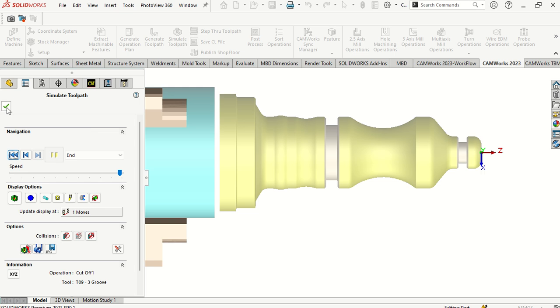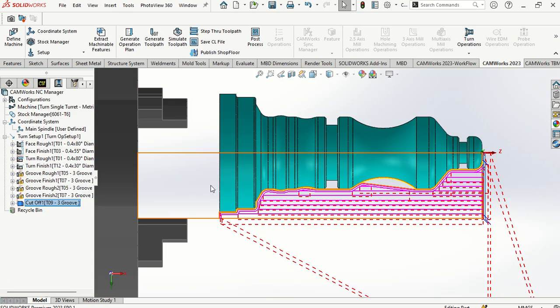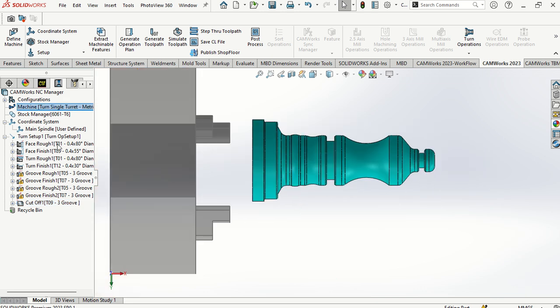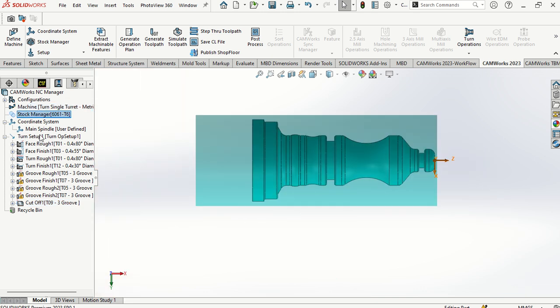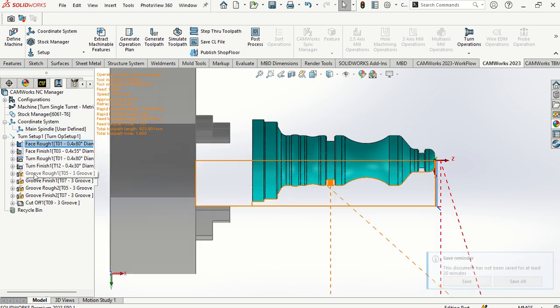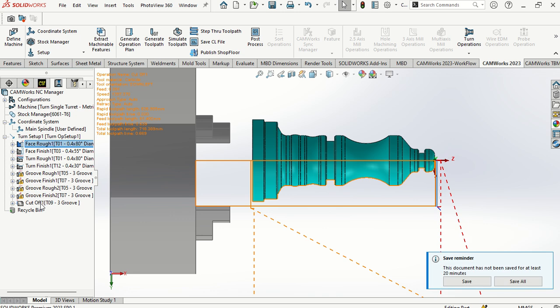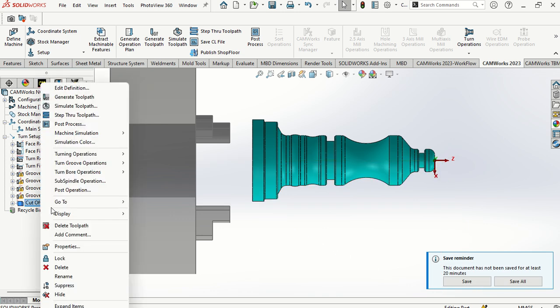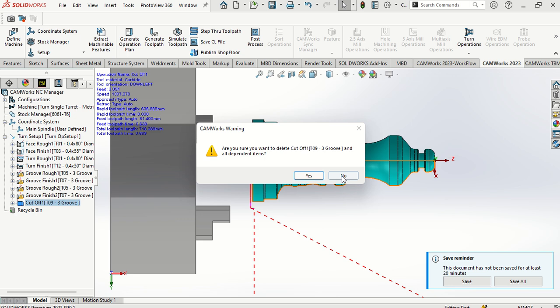Good. That is how it is. That is the CAMWorks. If I check on the machine here, it can also show me this. Actually, I like it. And you are able to arrange. If I want to remove a program, let's say this program, I delete.